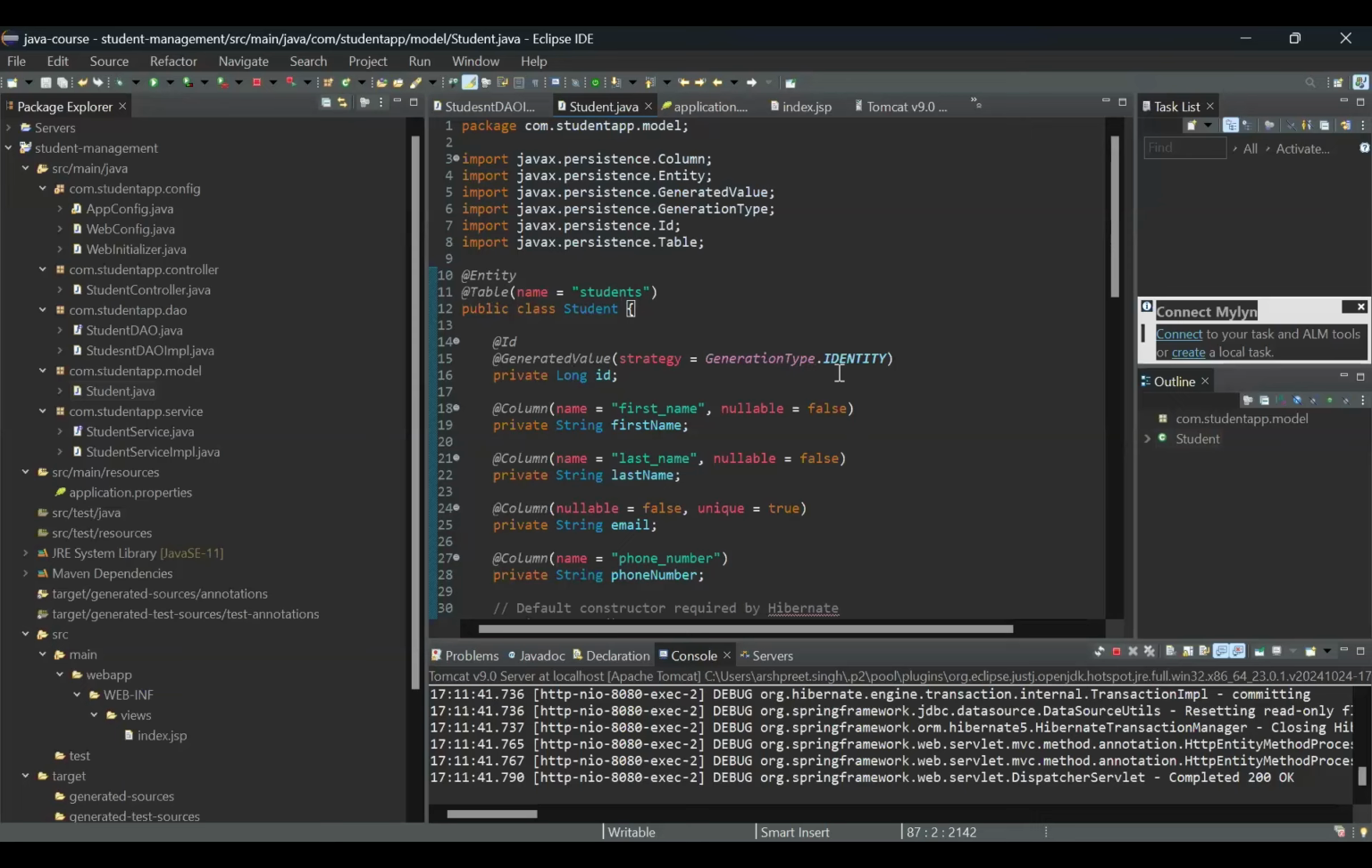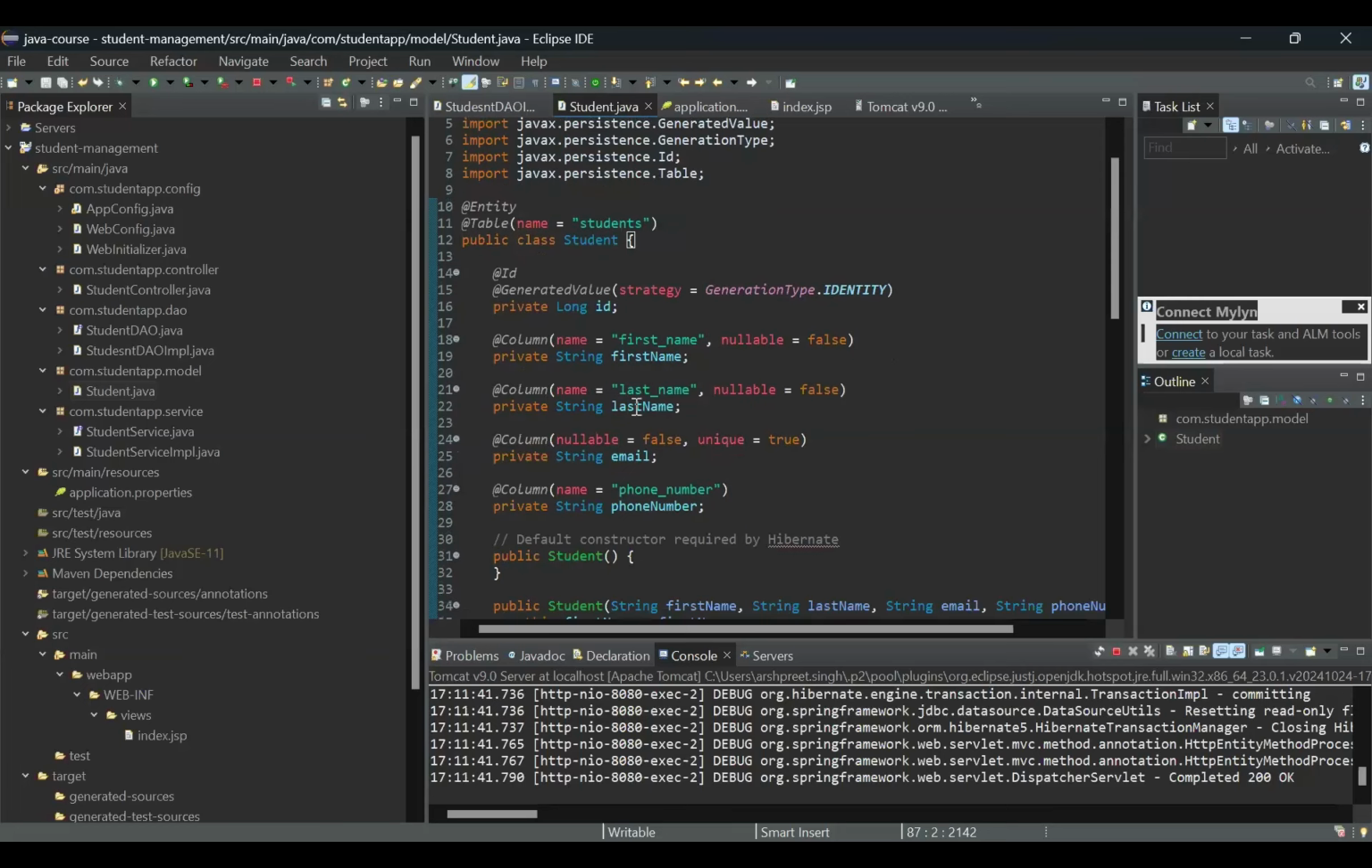The next annotations are optional. At @Column, if you don't add it, whatever name you provided here needs to exactly match the name in the table. But if you want a different name, then you have to specify that. For example, in the table we have first name, but in this class we make a variable differently. If both are different, you have to specify it; if both are the same, you can skip @Column. You can also add conditions, such as it should not be nullable, or it should be unique, like email. So you can add some additional checks as well.